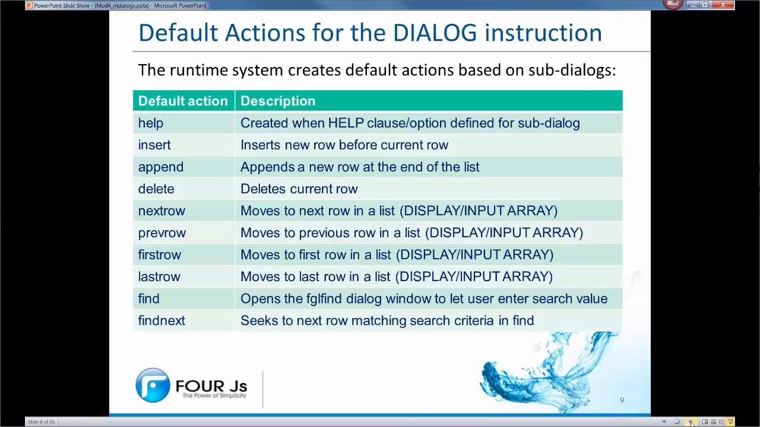Okay, we have a series of actions. We have default actions that are created whenever you use a dialog statement. I pulled this table out of the text. These are the actions that you may want to be aware of and you may want to code for.